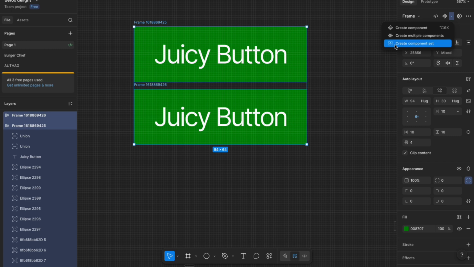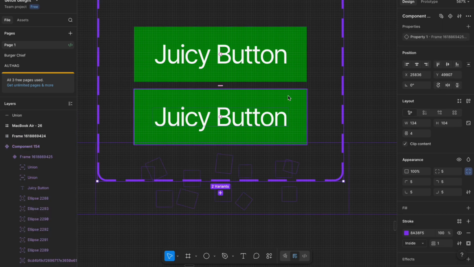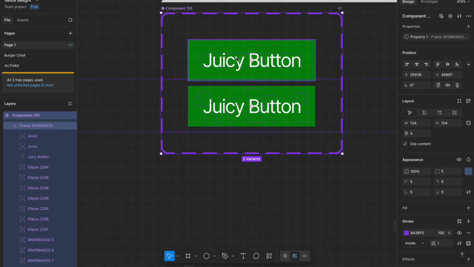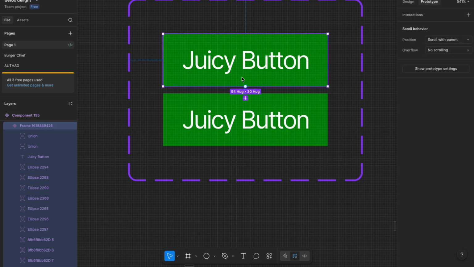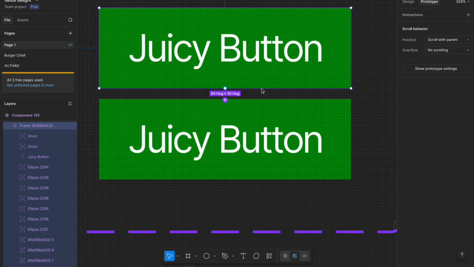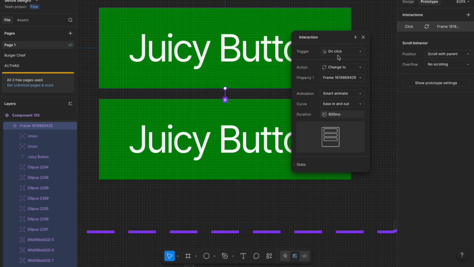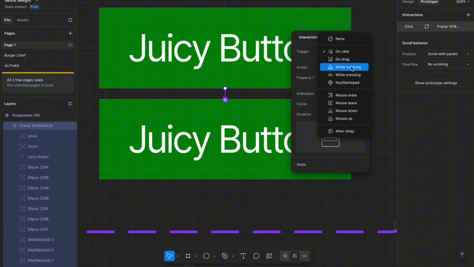So if you know that there's an animation or an effect that you're going to be reusing, you just have to create a component out of it. And doing that, you'll be needing a component set. So I'm going to create a component set, and yeah, it's time to prototype. So the animation trigger is hover. We're going to put it in while hovering.